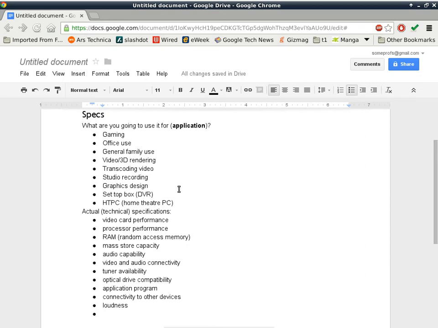Wireless or wired connectivity, like Wi-Fi. Network connectivity. Okay, so network connectivity.